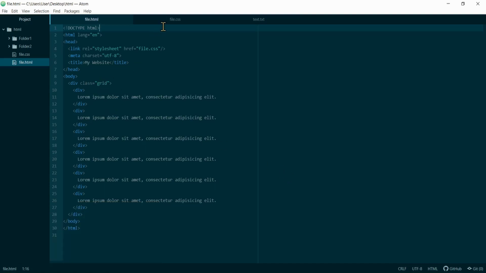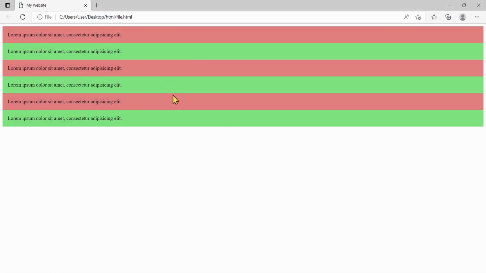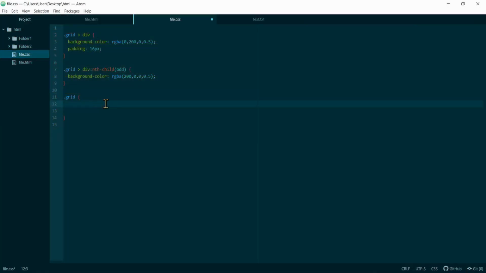called grid. Now, inside this file.css, we have some basic CSS, and what this code means over here is that all the divs that have an odd number will be colored in red. So basically, I have 6 divs, 1, 3, and 5 will be colored in red, and this is the website in general. Let's go ahead and start by saying display and set it to grid.